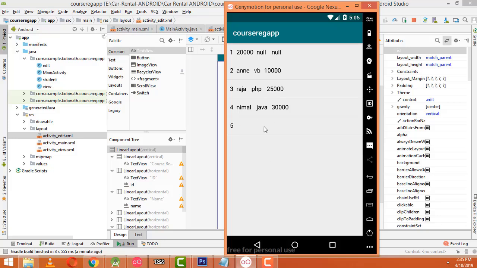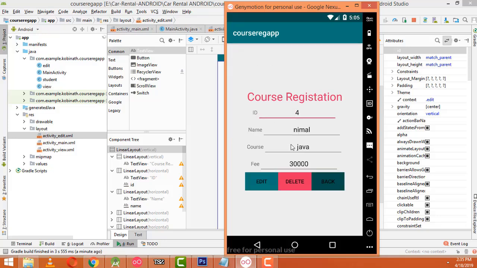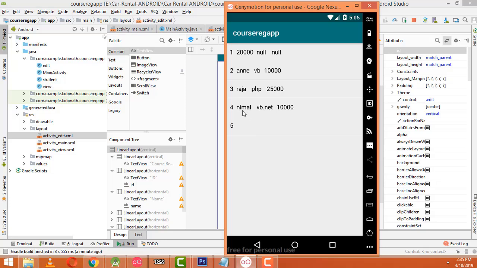Here it's successfully changed, PHP 25,000. If you want to change this one, if you click this, if you want to edit this Java 2, I'm going to change it to VB.NET. Course fees, I am going to edit as 10,000. Click edit button, record updated, click back. Now you can see here it's successfully edited.